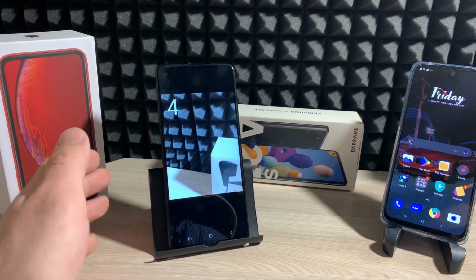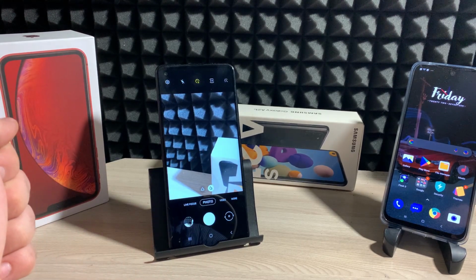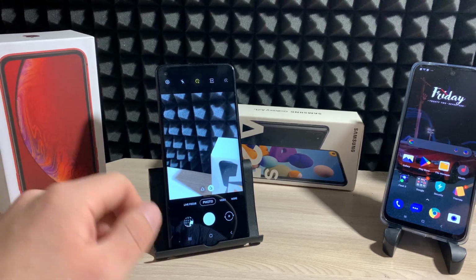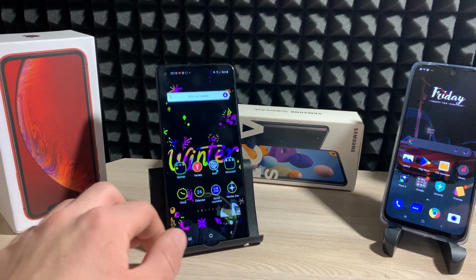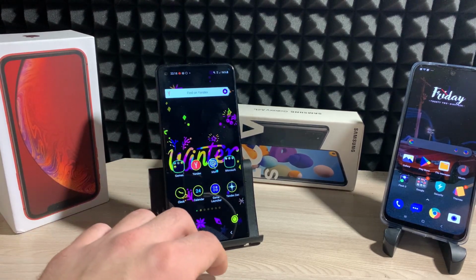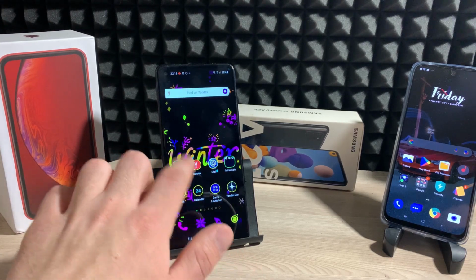Click camera. 5, 3, 2, 1, boom. It's the timer. Works very good. Timer. Go to open camera.